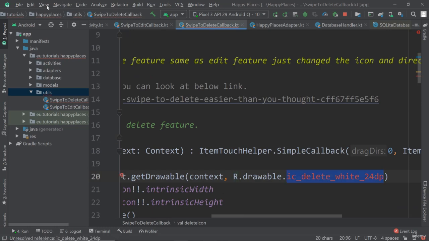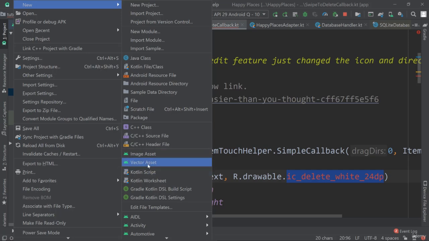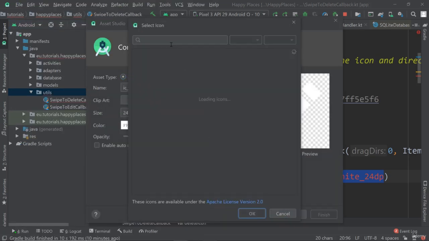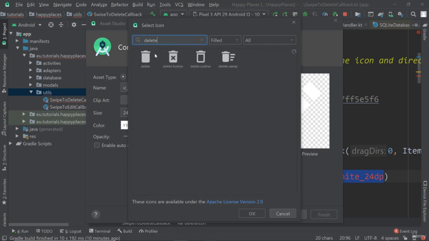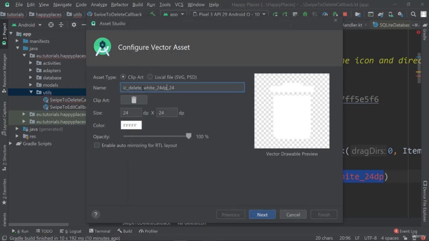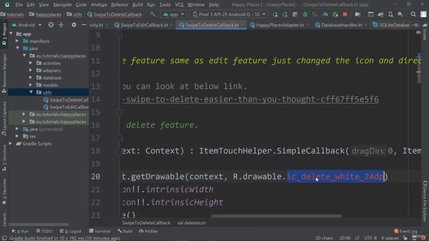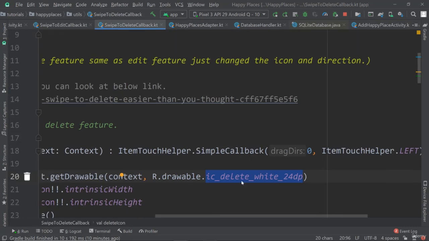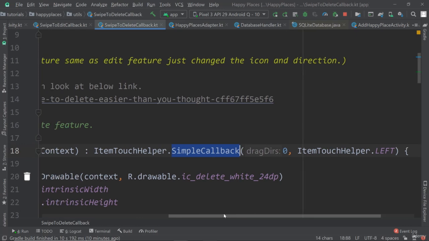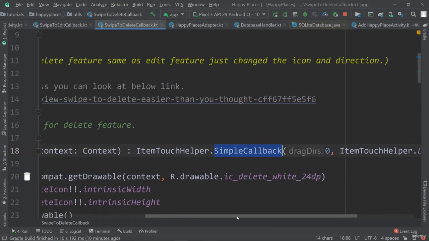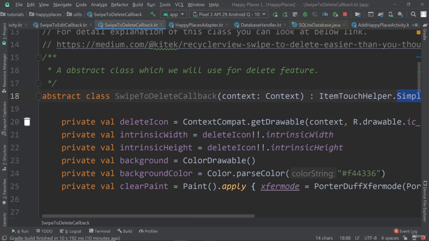Now let's create this ic_delete_white. So file, new, vector asset, and here let's use the bin, and maybe delete is the better keyword. So there we are. Okay, delete. Okay, and I'm going to use the following name like this, press next and finish. Okay, now this error disappeared, and as you can see now the ItemTouchHelper.LEFT is the simple callback parameter here, or in this case it's the argument. And then the other thing that is different is the color, so I'm using this reddish color here.